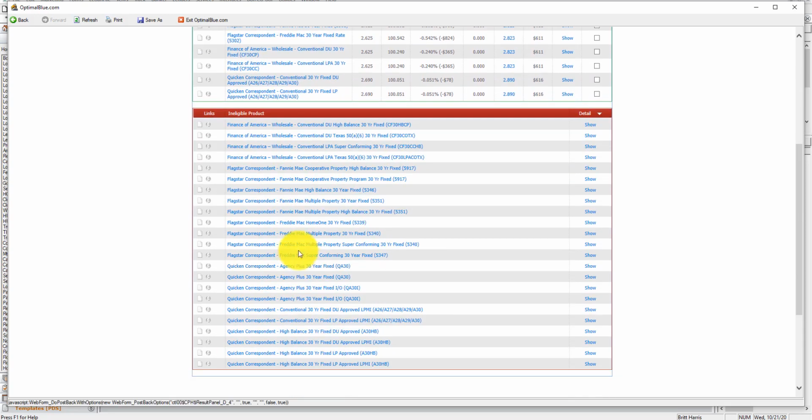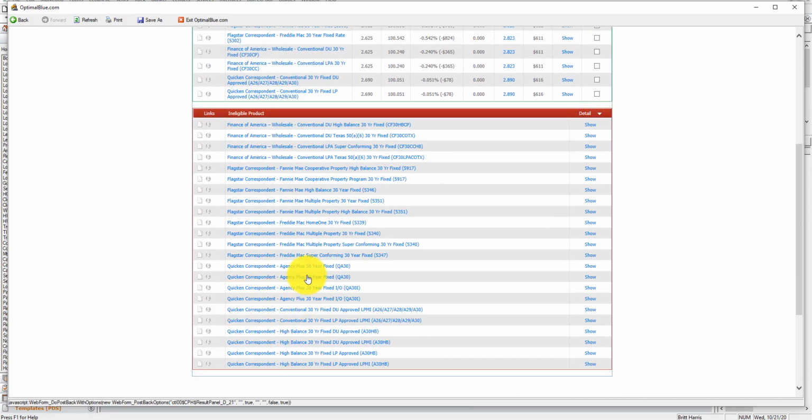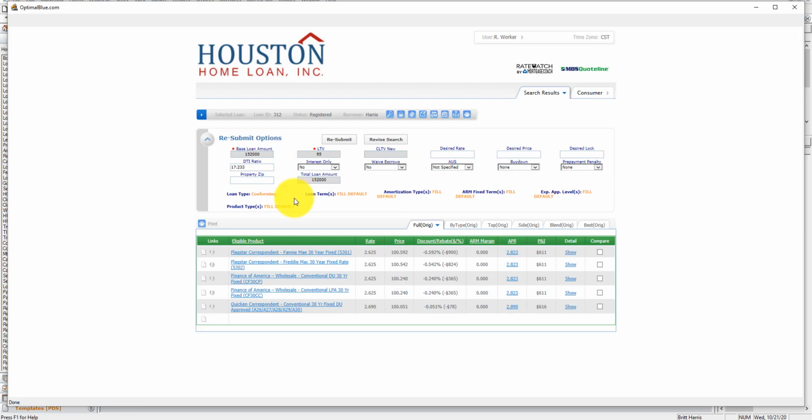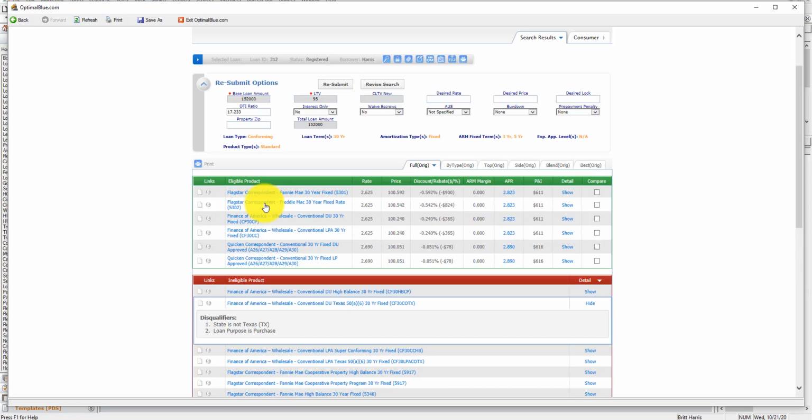So now it will show us things that we can do and things that we can't do. It'll show the different lenders that I mentioned earlier. We have Flagstar, we have Finance of America, Quicken. Now, let's say that we really wanted this specific loan. Why can't we have it? Tell us your dirty secrets. So if we click on it, it will tell us the state is not Texas. Loan purpose is purchase. Okay, so that's telling us exactly why this loan is disqualified.